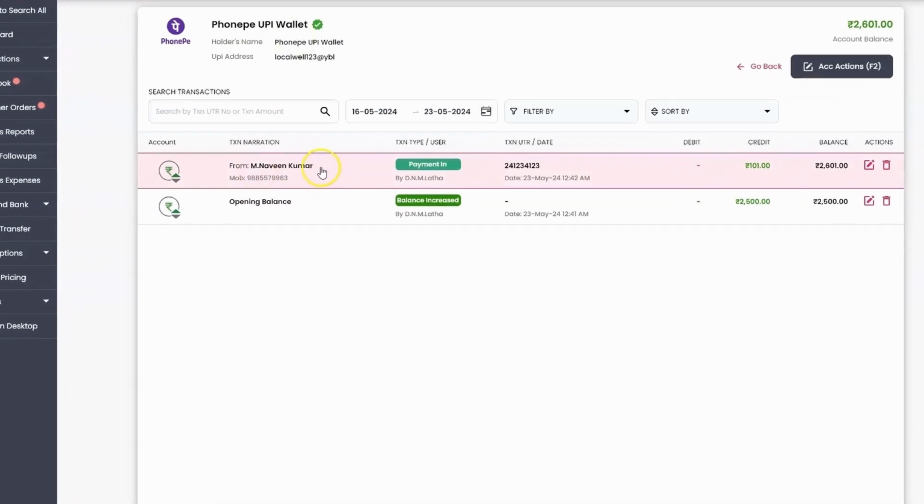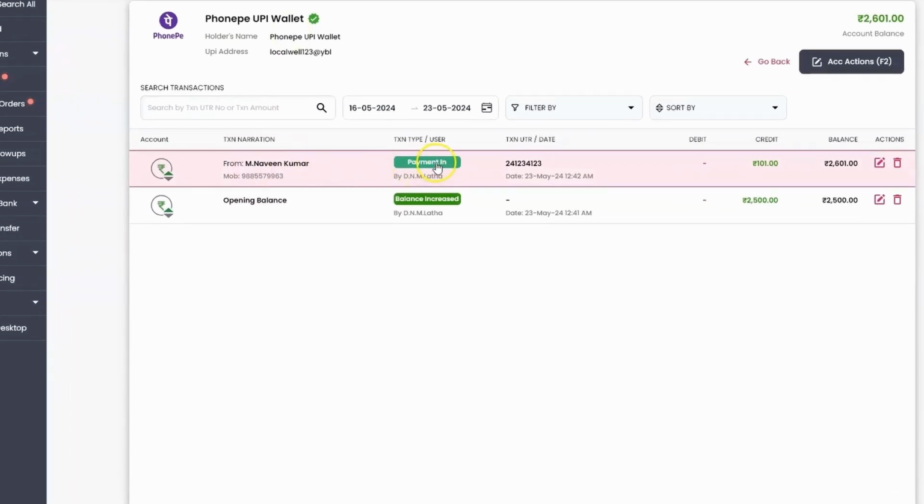You can see an entry under M. Naveen Kumar for a payment of 101 rupees. Our opening balance was 2,500 rupees, so it became 2,601 rupees. This balance has been updated. When entering sales, you can add payment by selecting the payment mode.